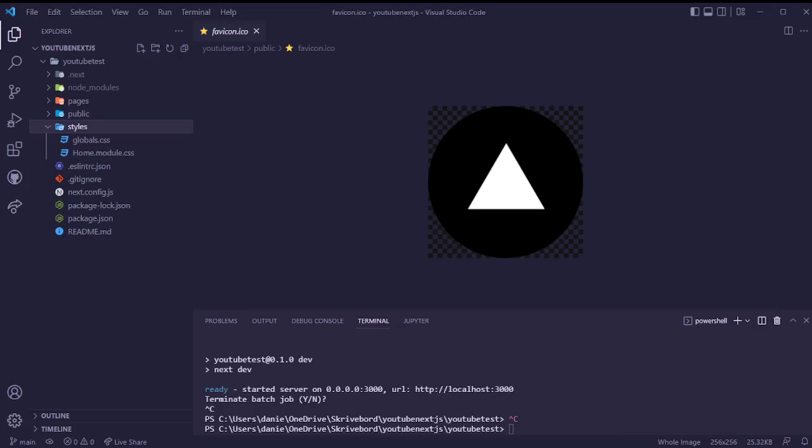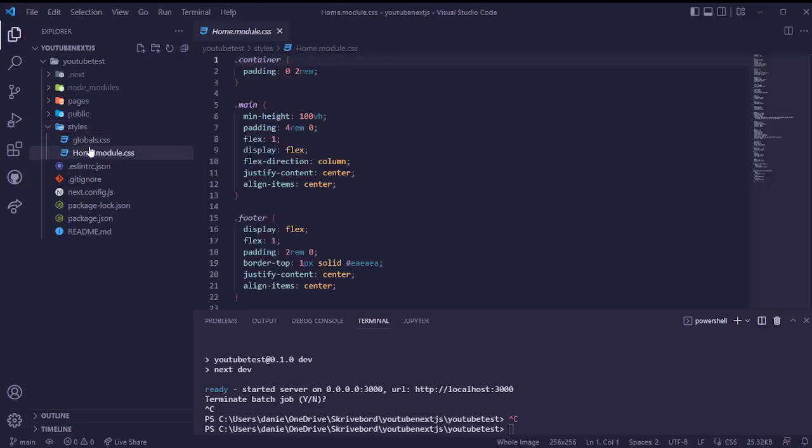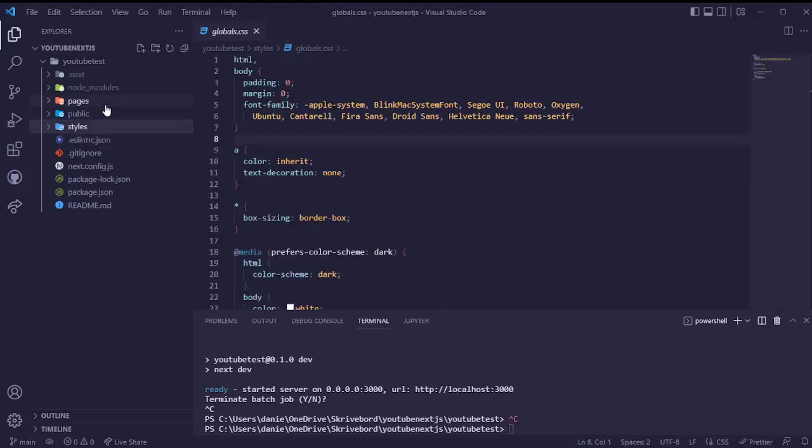We have the styles folder, which I don't want to talk much about because we're going to be using Tailwind CSS for our development. It's just another way of writing CSS directly in the HTML. So we don't worry about this for now, but it is just basic CSS files.